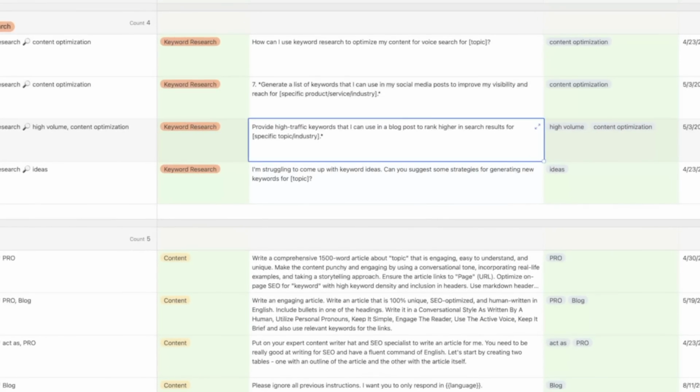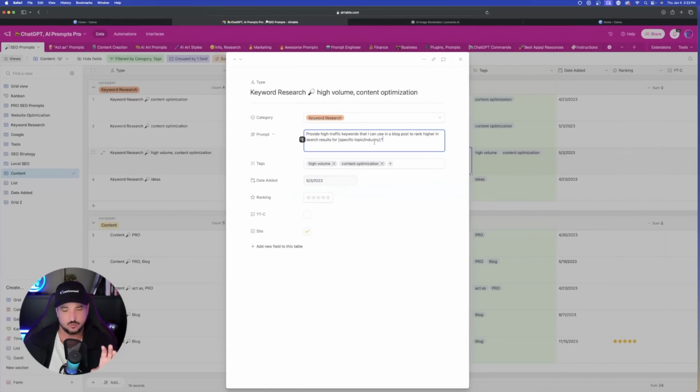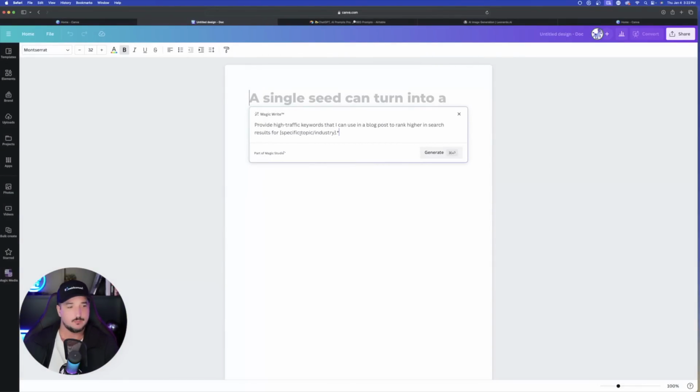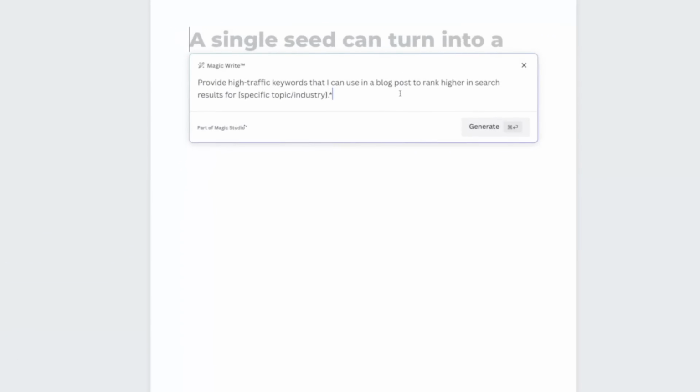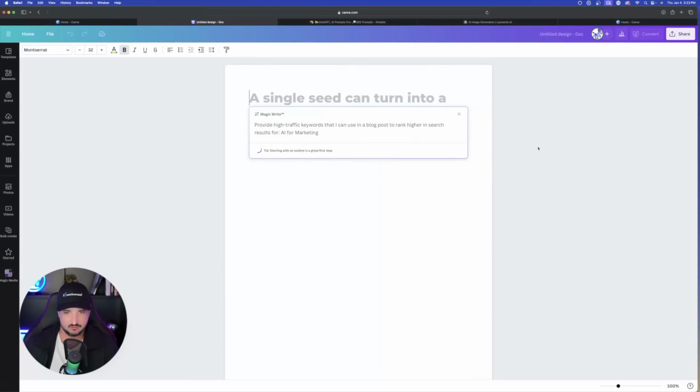Now let's go back to my database, and let's try one specifically for keyword research. Okay, I'm going to copy this prompt right here. It's very simple. Let's see how good of a job it does for specific keywords in a related industry. Okay, so I'm going to paste the prompt right here. Provide high traffic keywords I can use in a blog post to rank higher in search results for, and then enter my specific topic and industry. Okay, so in this case, I'll put AI for marketing. Let me hit generate and then see what happens.